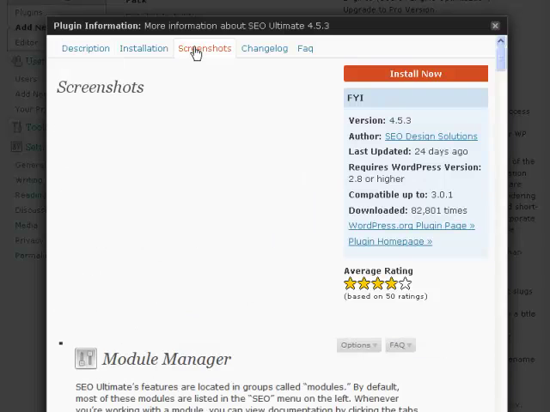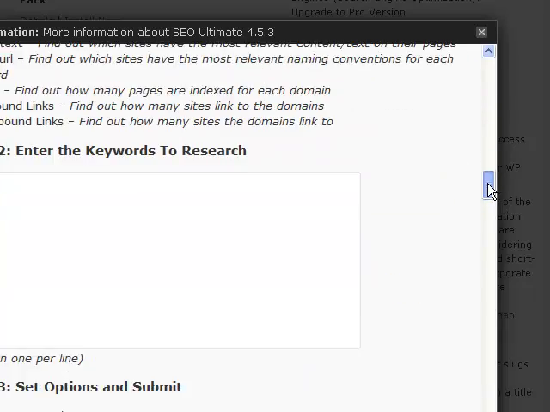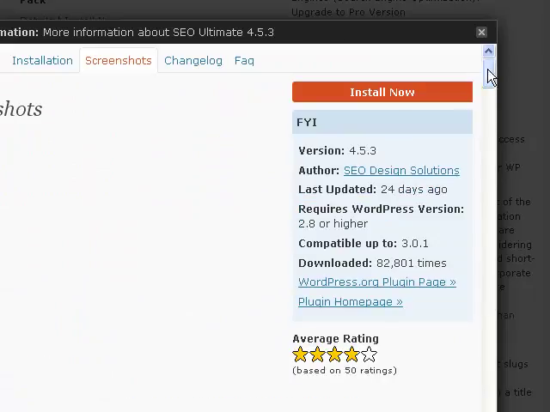Next, you can click on Screenshots. And here, you can actually see the screenshots of how the plugin would look once you've installed it to your WordPress blog. Next, you'll want to check the last updated date here. So this one was updated 24 days ago, and that's great because it was updated recently. And finally, you want to check if this plugin is compatible with your version of your WordPress blog. So if everything looks okay, then you can just click on Install Now.